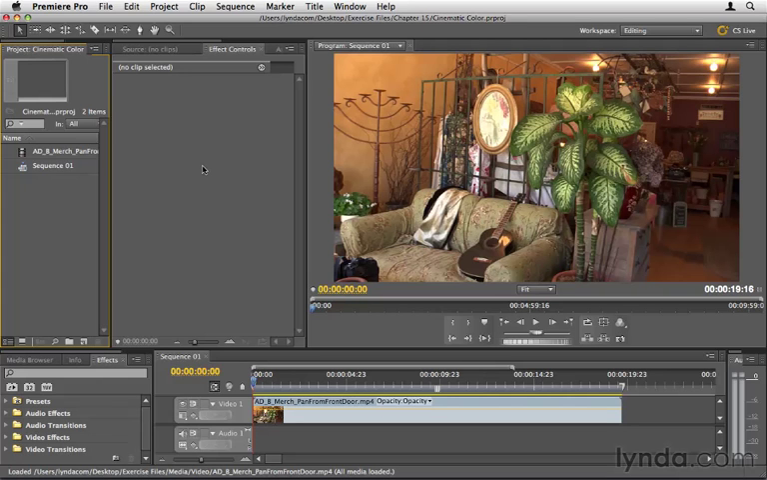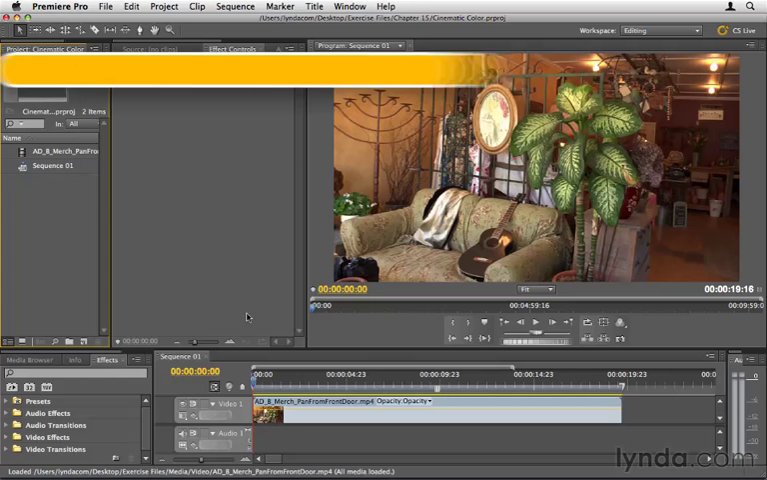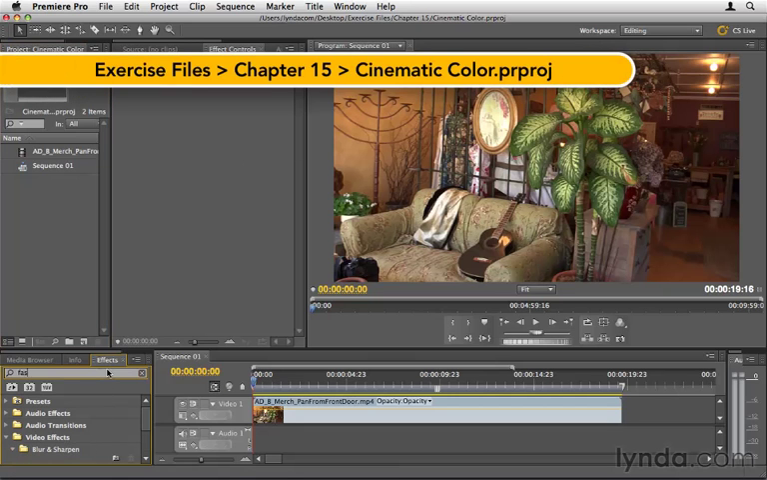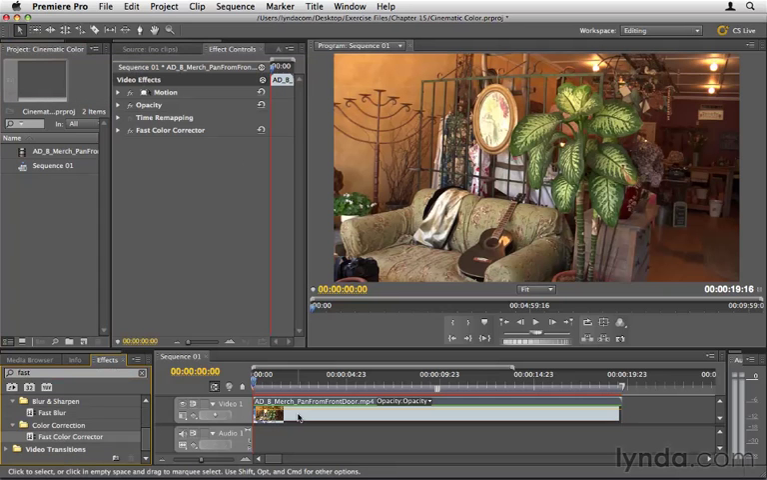We're now going to look at how to use the fast color corrector effect to create cinematic color. So let's go ahead and go to the effects panel, do a search for the fast color corrector effect, and apply that to our footage.